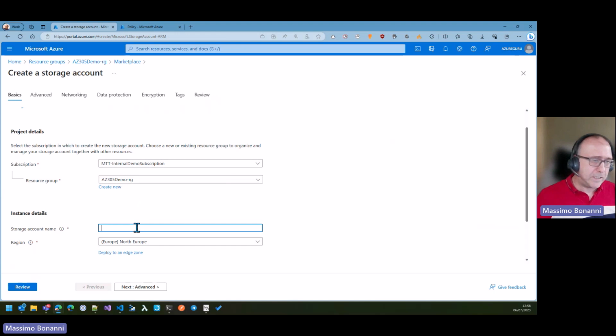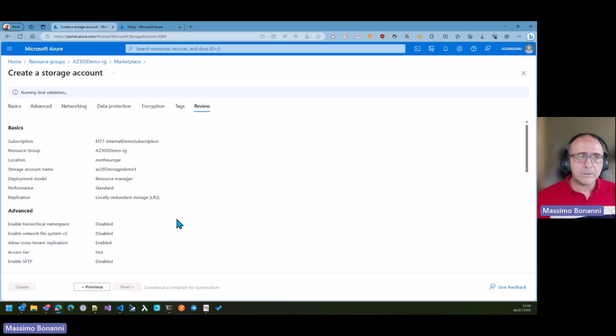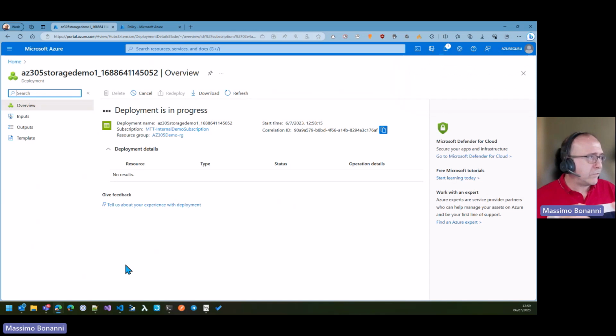AZ305, storage, demo one, I don't know, it's okay. I don't want this one, it's perfect, review. I don't set any tags. I create a new one. And after an amount of time, I will find a new storage. And if I go to the tags of the storage, I can see exactly the same tags I used in the resource group.